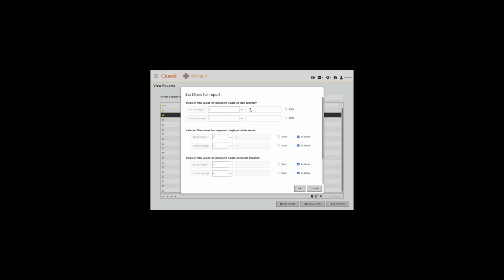The single job summary requires the information from the previous job, meaning the job ID, which was 71, and the instance, which was 3. This information indicates the job itself, when it was run, how much data was backed up, as well as the barcode of the tape or tapes that were used for the backup job.